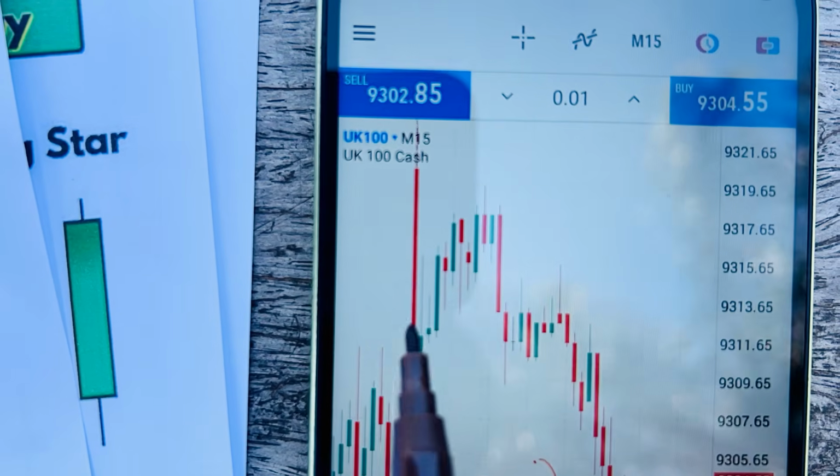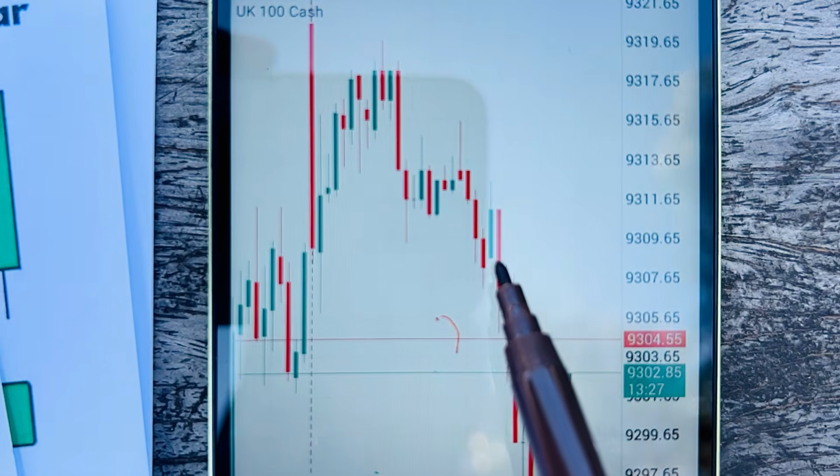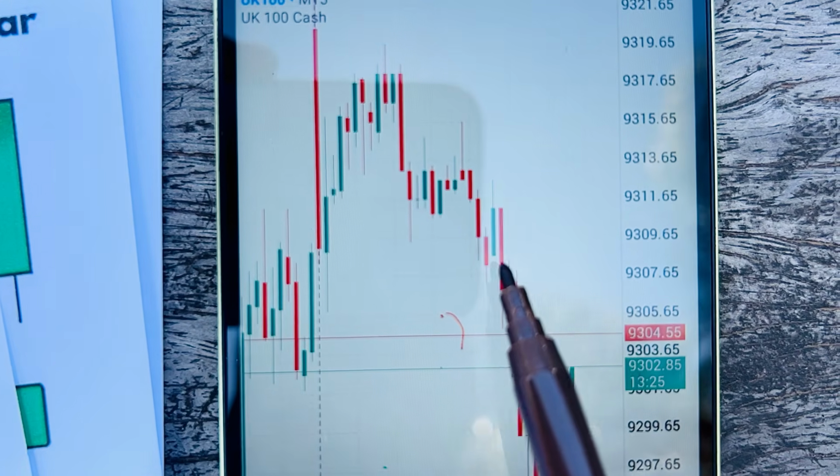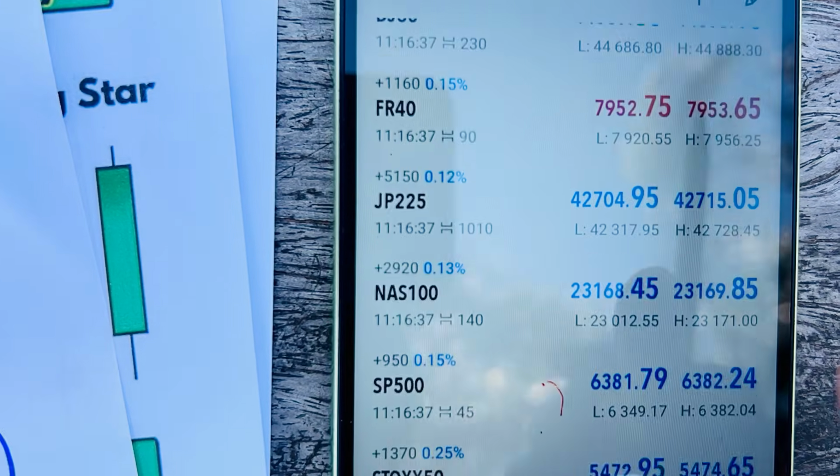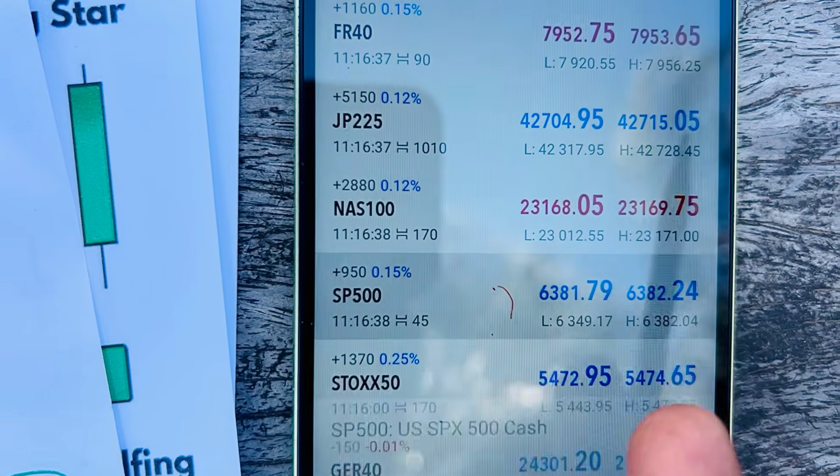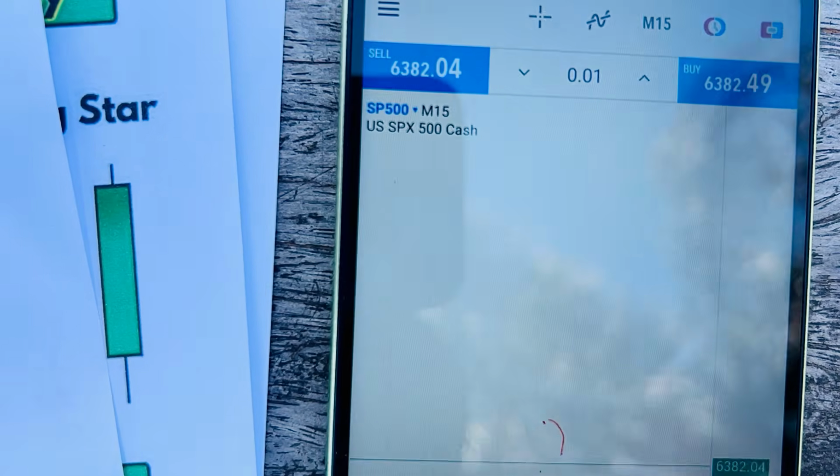As you can see here, we have the UK 100 cash. We are looking to sell here. We are looking to take a sell over there. Now we can scan another asset such as SP500. You can also trade SP500.